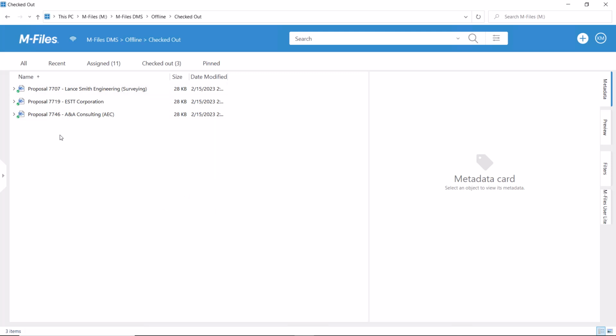Before you leave for your flight, go offline. Going offline tells mFiles to grab all the marked files for you. Now, even when you're on board, mFiles will have these documents ready and waiting for you.